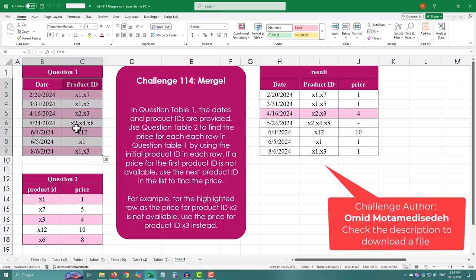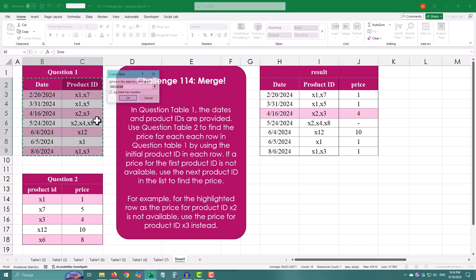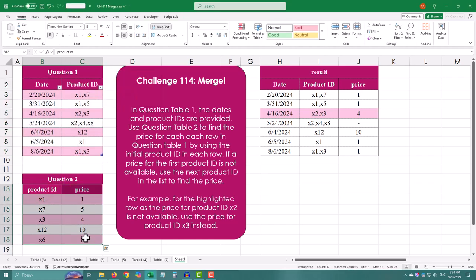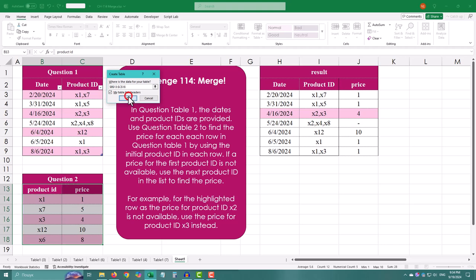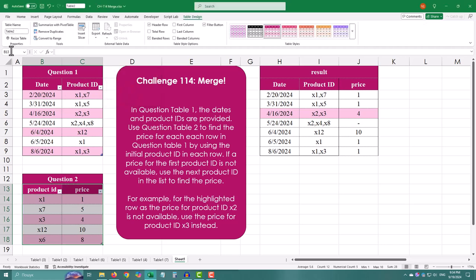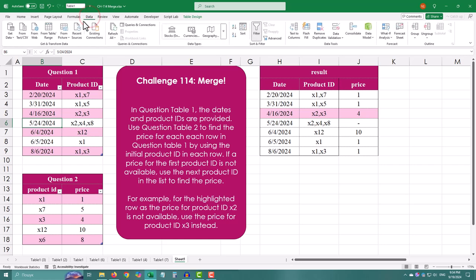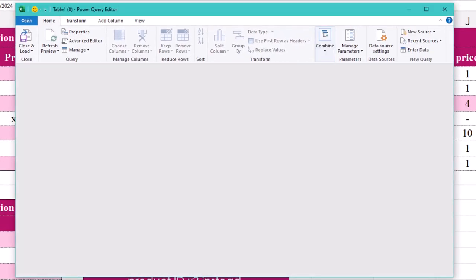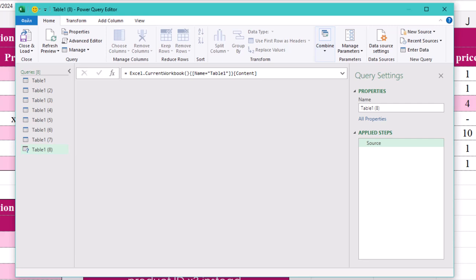Start by converting both tables into Excel tables. Highlight each one and press Ctrl+T. This makes things easier to work with inside Power Query, because we can refer to the tables by names. Now import question table 1 into Power Query. Go to the Data tab and click From Table Range. Since the first table is the one where we need to find prices, it's the starting point to our process. We'll use table 2, which has the prices, to match up the data and fill in the gaps.